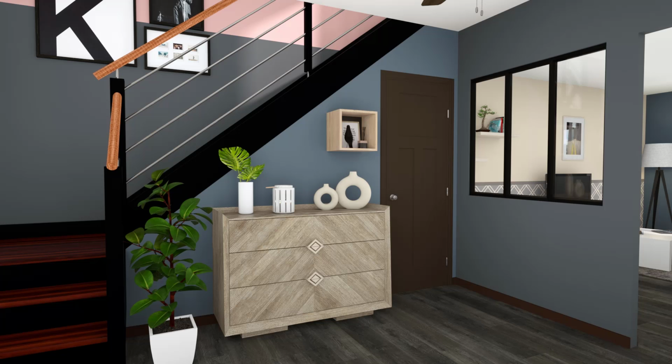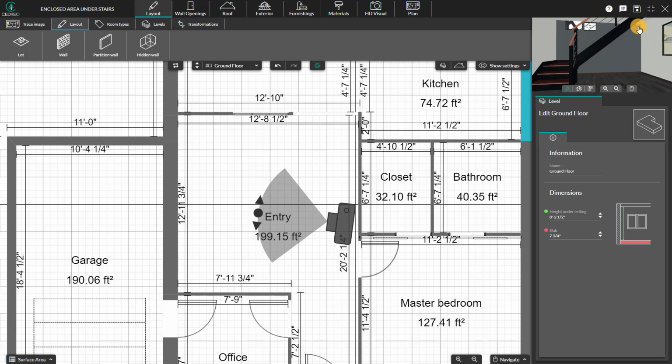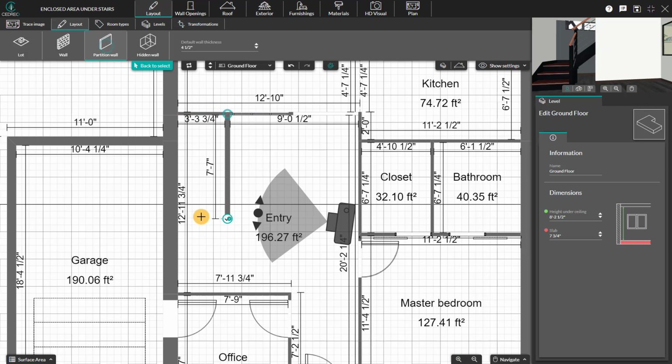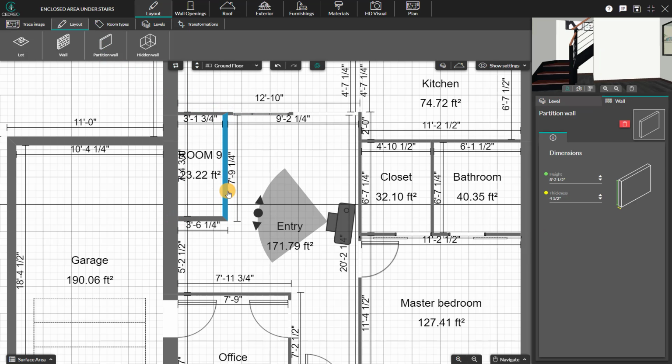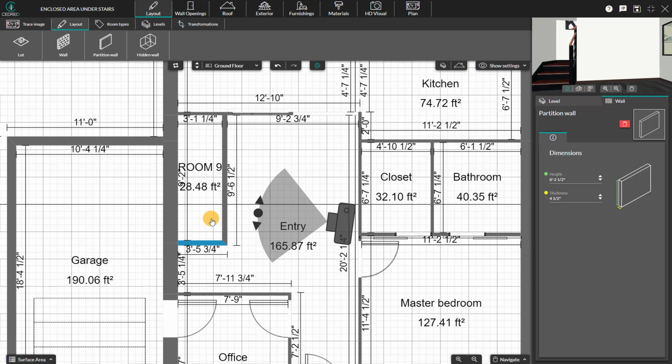Hello, today we're going to learn how to add a room under the stairs. After placing the staircase, if you need to create a room under the stairs, go back to the layout step. With the partition wall, draw a wall near the space that will be occupied by the room under the stairs. Adjust the width and length of that wall until the partition wall is at the right location.